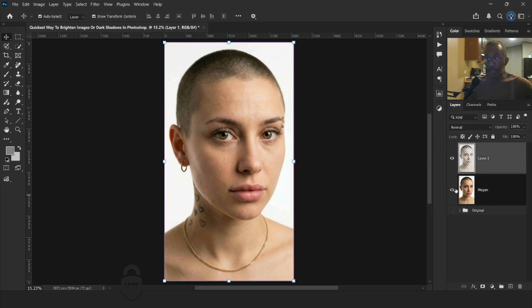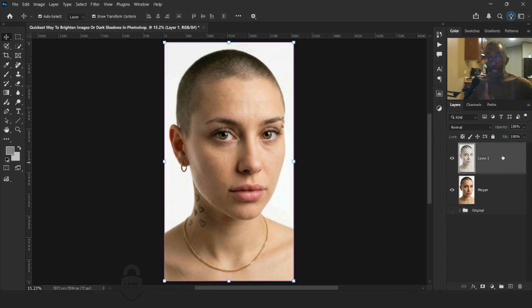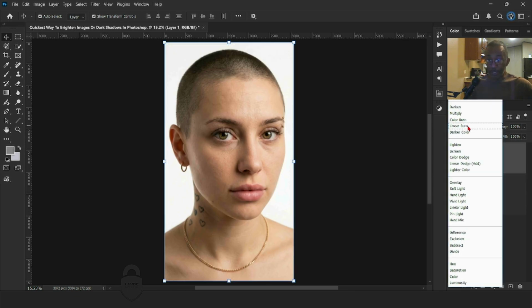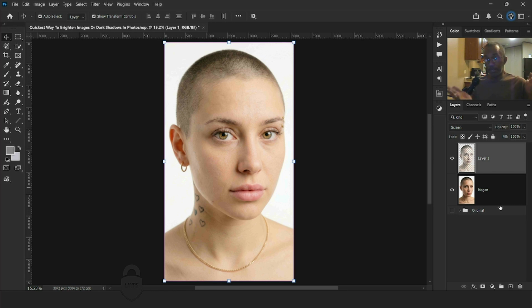Now, in order to check our work, we can go ahead and click off here. They say, okay, the darks are selected. That's pretty good. But now we have a couple more steps here. Let's go to normal. Let's change that to overlay. Oh, I'm sorry. Let's change that to screen. Perfect. We're actually done.